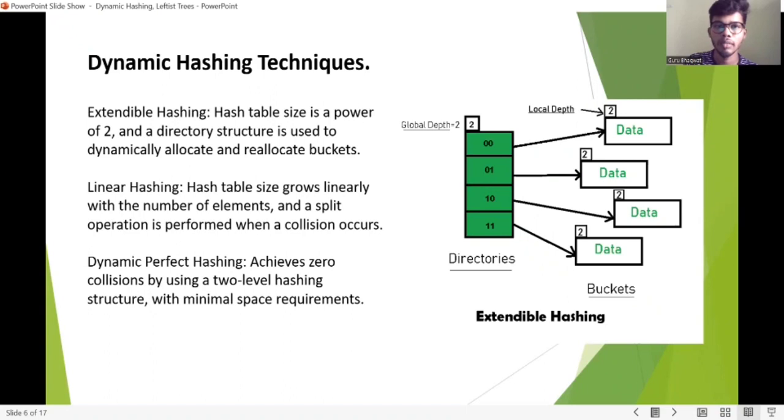Next, move on to the dynamic hashing techniques. How we can achieve dynamic hashing. Extensible hashing, or extendable hashing: the hash table size is a power of 2 and a directory structure is used to dynamically allocate and reallocate the buckets. Linear hashing: the hash table size grows linearly with the number of elements and a split operation is performed when a collision occurs. Next, dynamic perfect hashing achieves zero collisions by using a two-level hashing structure and minimal space requirements. These are the ways of achieving dynamic hashing.